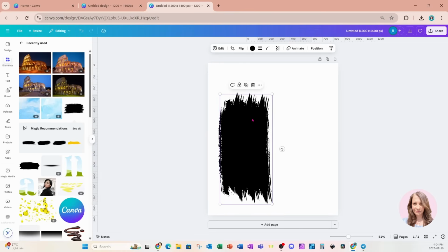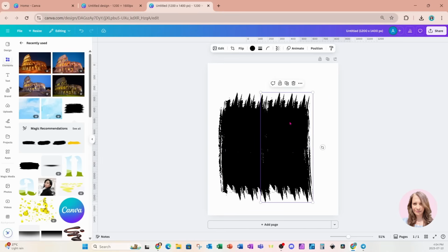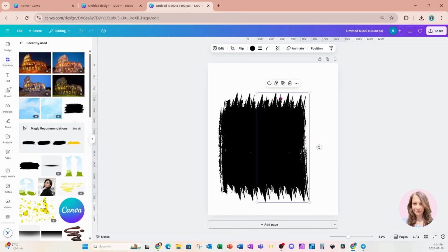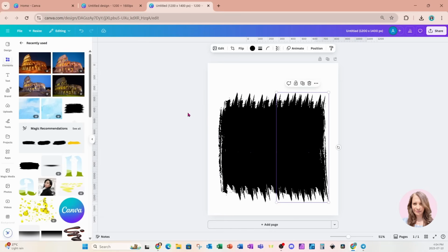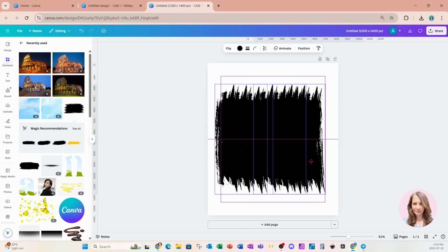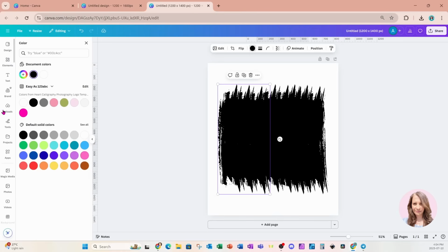Like that. I'll just duplicate that and move that over a little bit. Like that. And maybe I'll make one more copy, just to make sure that there is enough room there. Now I'm going to take the brush stroke and I'm actually going to make it white.